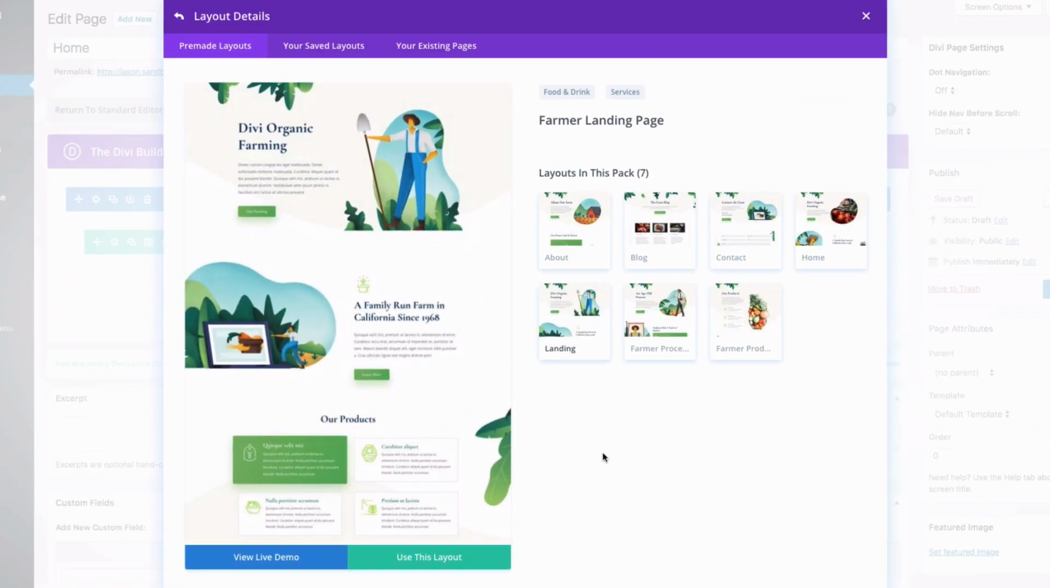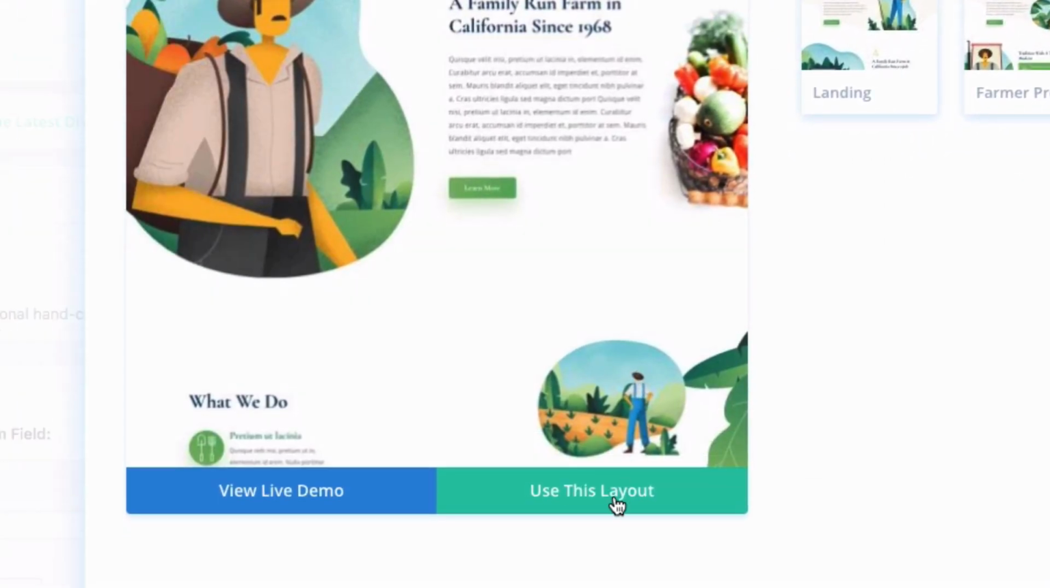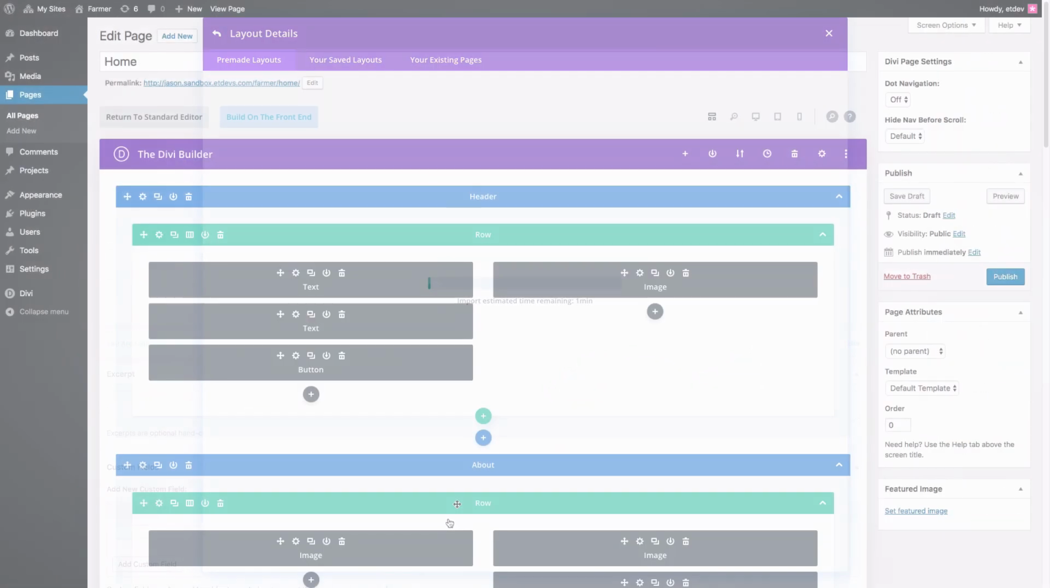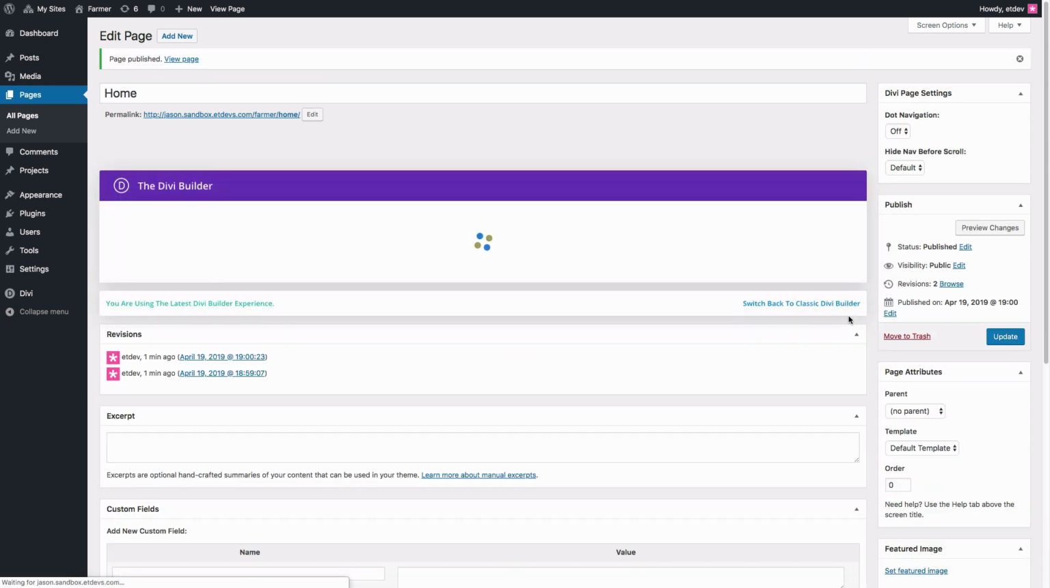There you'll see a preview of all of the different layouts included in the pack over here on the right. Go ahead and select the one you want and then click Use this layout. Once the layout has been added to your page, don't forget to publish it. Then you'll want to continue this process to create all of your pages with their corresponding pre-made layouts.